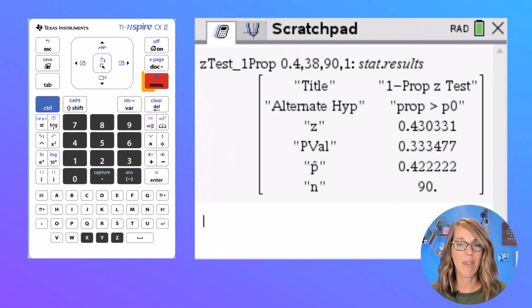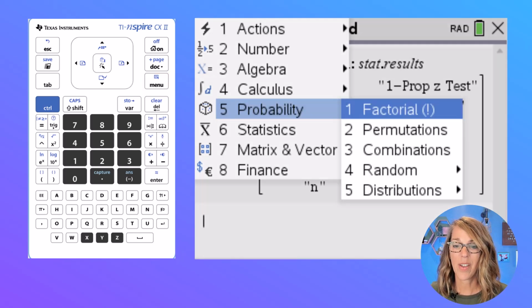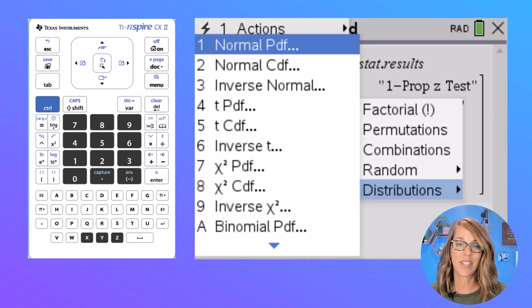I again want to click on menu, but this time I want to go to probability. What I'm looking for is my normal distribution, which is a probability distribution. So I'm going to hit number 5 here for probability. And then I want distributions, which is again number 5. And notice that I've got my normal PDF and normal CDF. But what I really want is the inverse normal. The inverse normal will give me a z-score back if I give it an area.